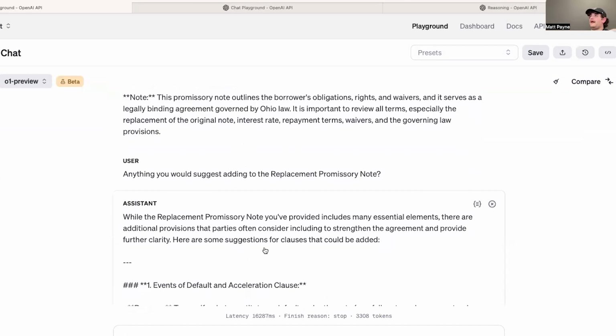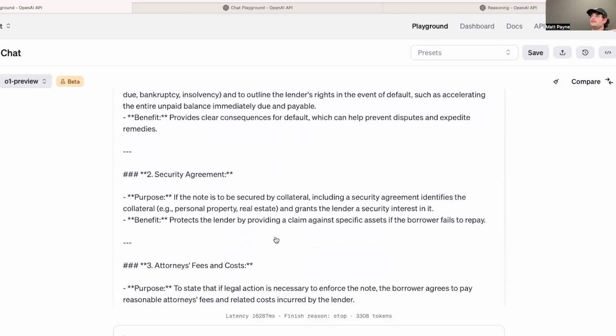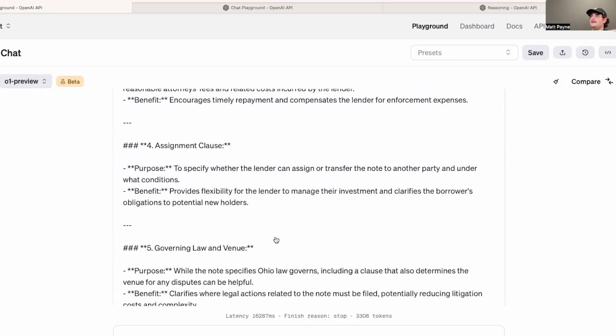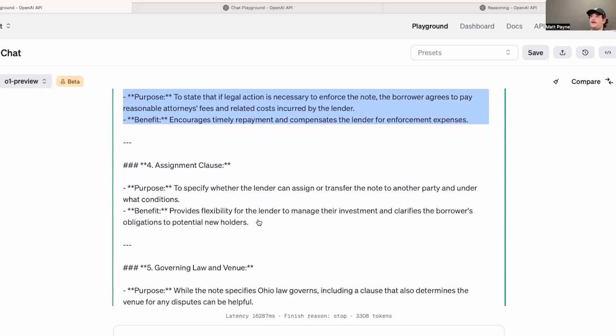Additional provisions that parties often consider include strengthening the agreement for the clarity of its default and acceleration clause, security agreement, attorney's fees and costs. That's one that you very, very commonly see. I'm surprised it's not included in the original one. Maybe it was just like a chunk of one. But that is a fairly common one that you see there.